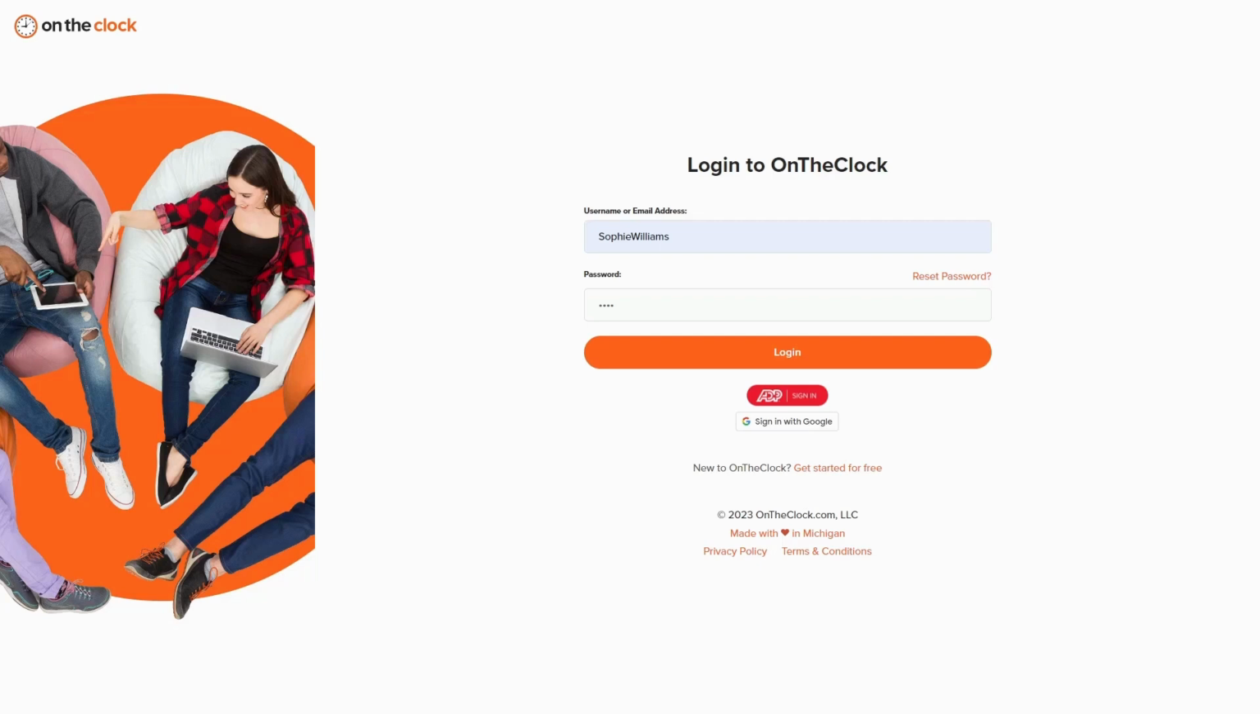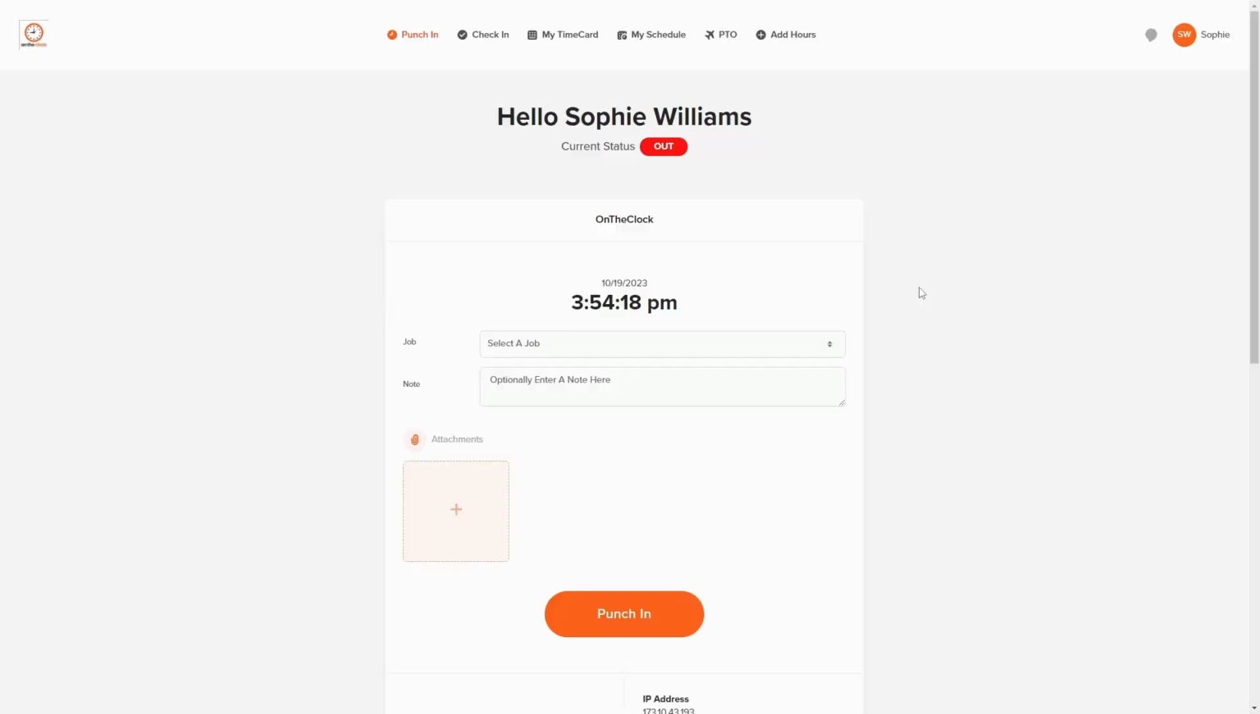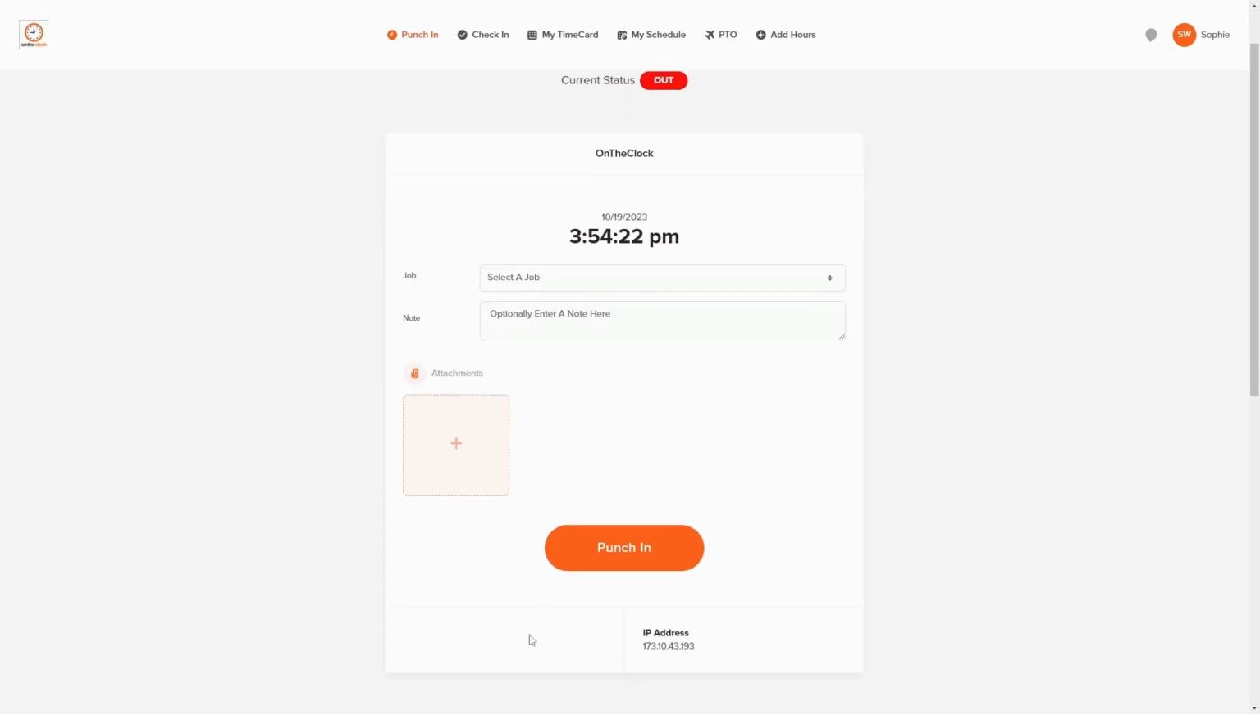So to get started on the web browser, you'll want to go ahead and enter your username or email address that you have, and then that password. Once you've logged into your OnTheClock account, you'll immediately be brought to your employee punch time card. So you'll see that you have a current status. It will reflect as out or in. Your company name will be here. The date and time will be reflected.